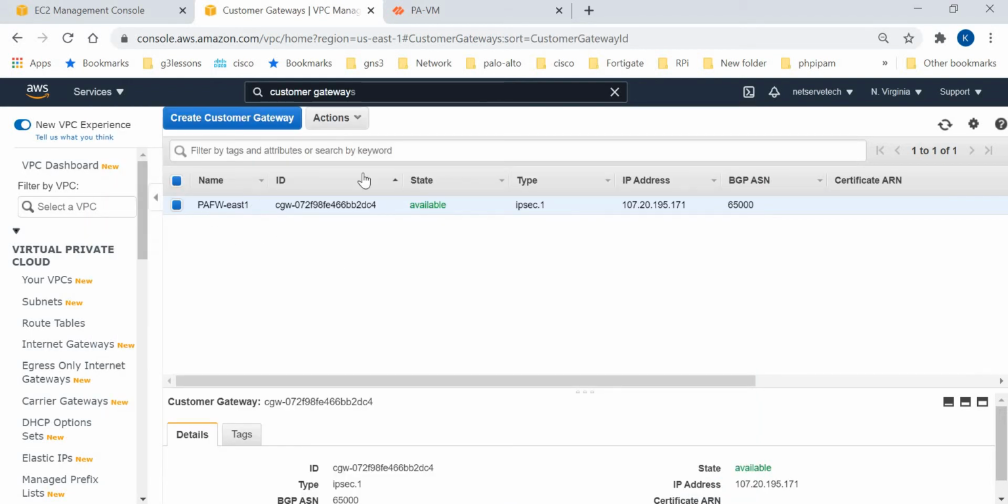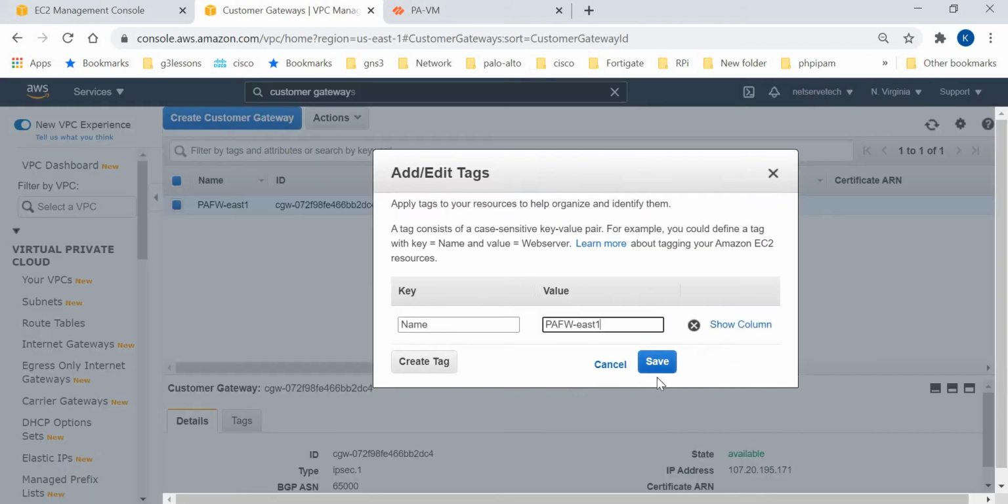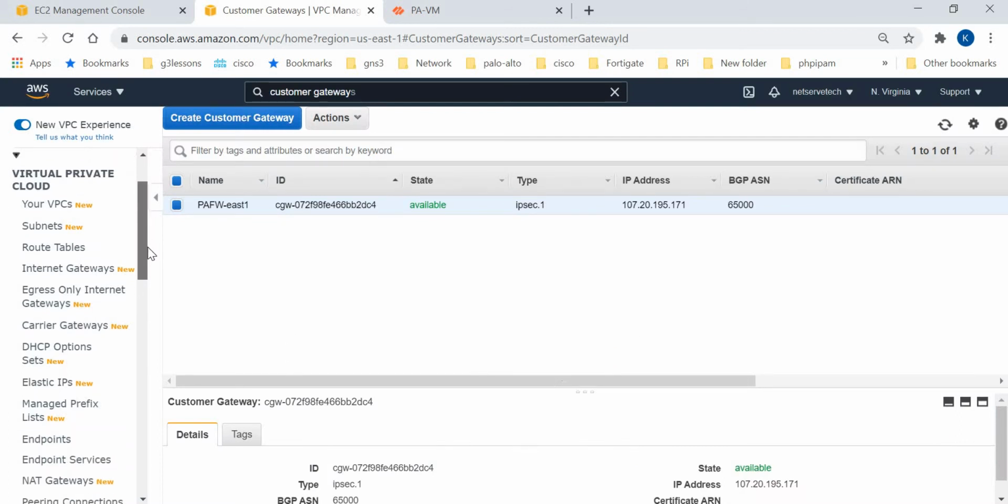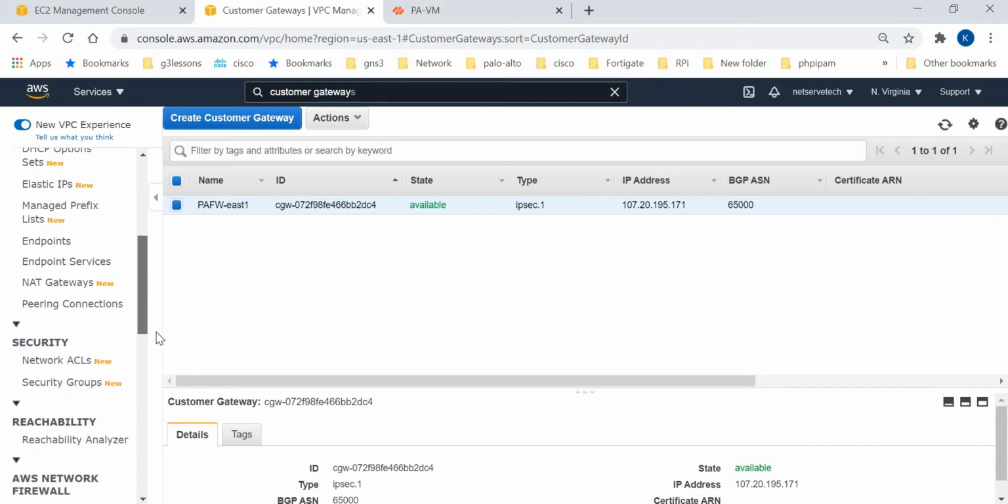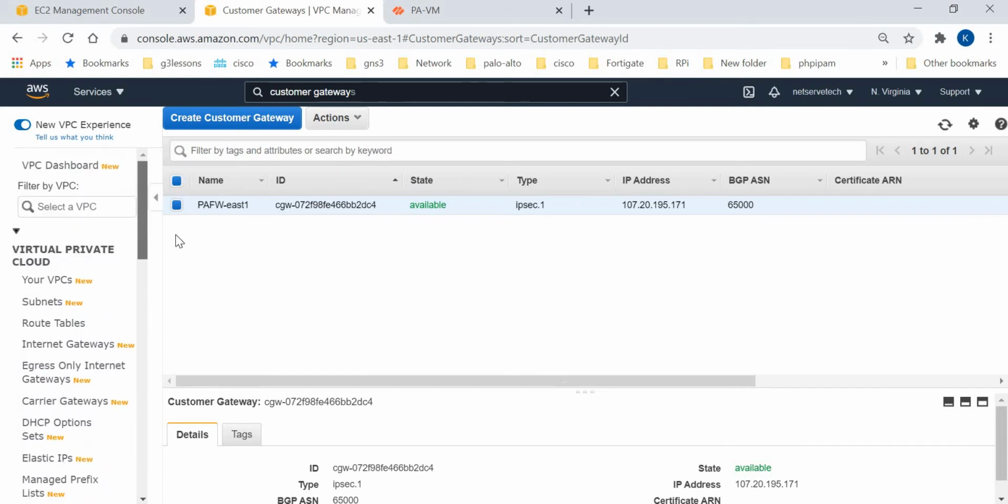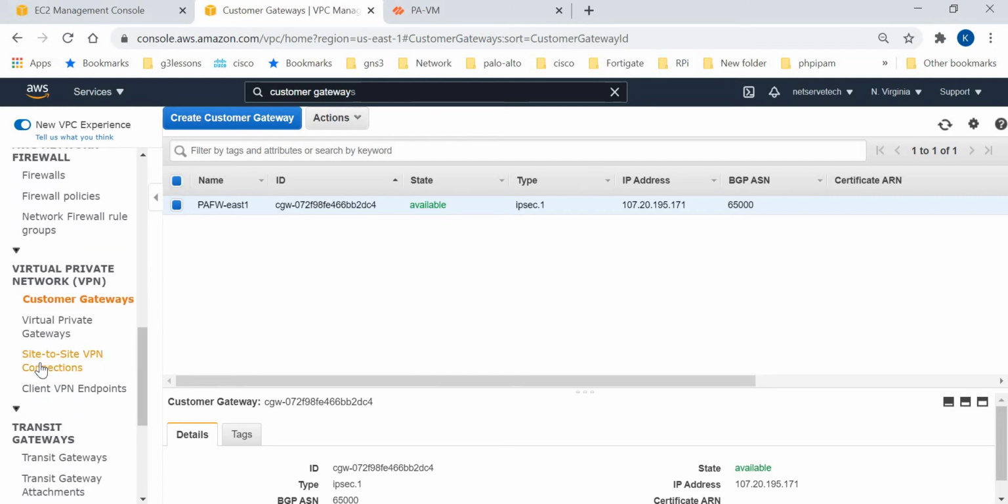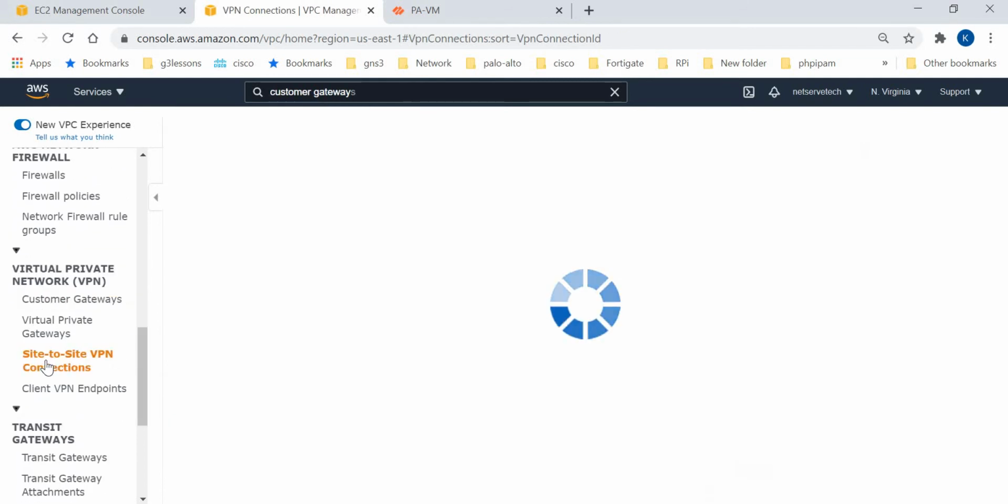Yes, here we already have a customer gateway. I don't think we have to create one more customer gateway. We will use the same customer gateway. Okay. Now we have to create a VPN connection. Okay. Now you can find VPN connection here. Okay. Site to site VPN connection.